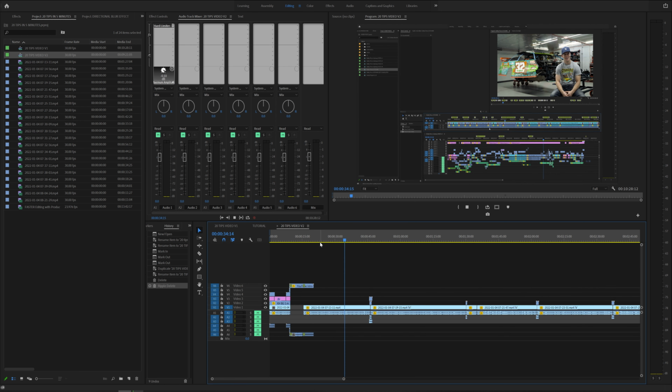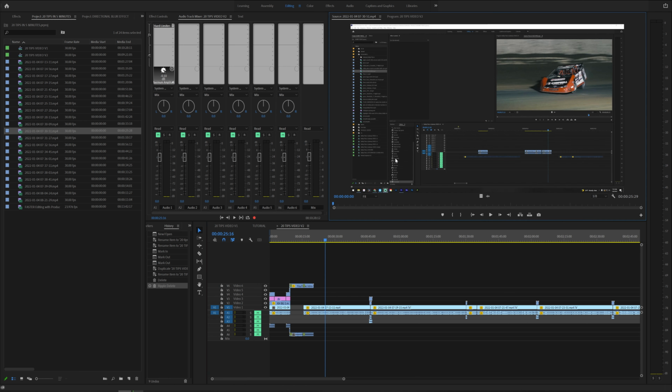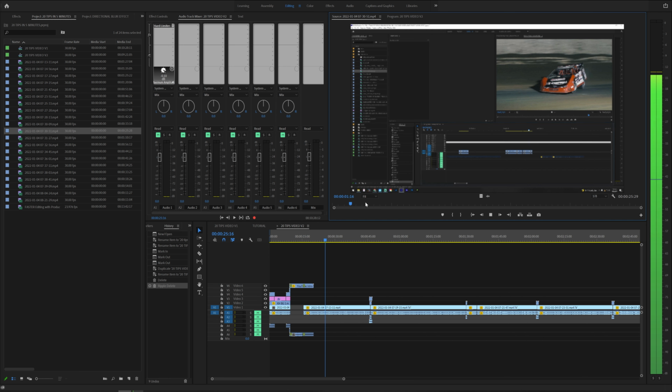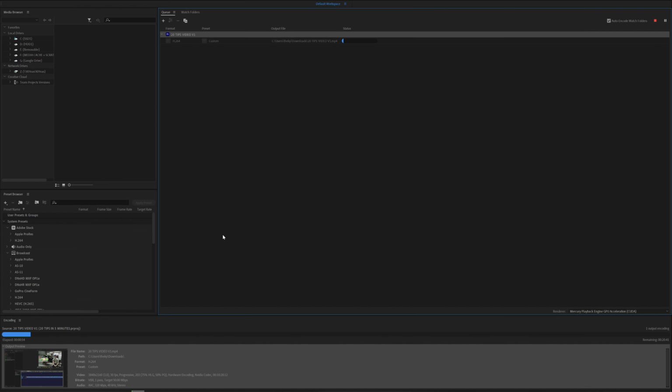Now, if you don't have a lot of RAM on your computer, this might not be the best bet for you, but it is great for when you're working on, let's say, interview footage or anything, and you have a ton of footage to go through. You can quickly and easily keep working on that project while your video is exporting in the background.